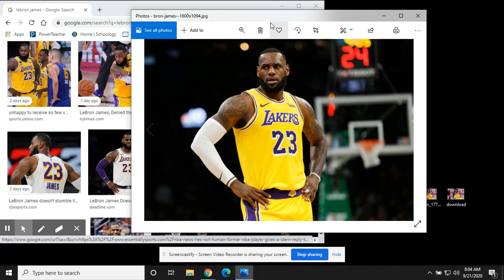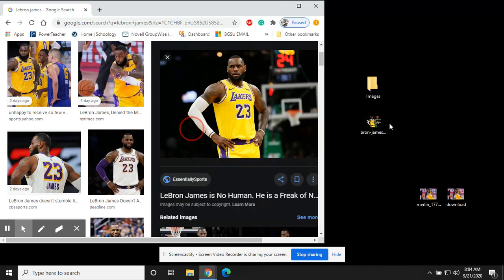So again, notice how it says .jpg right here. So we want to make sure that we are only getting .jpg files. If we're not using .jpg files, it will not work. So since this image works great, I'm also going to rename this file.